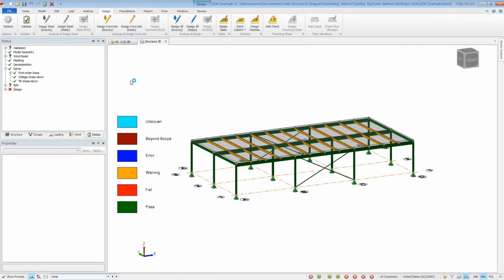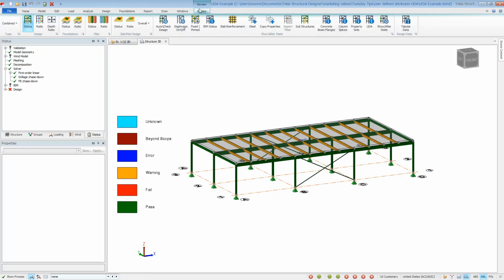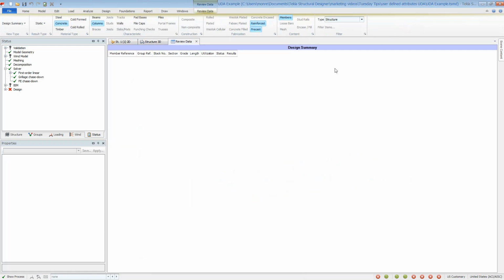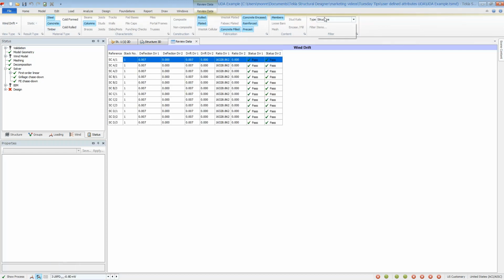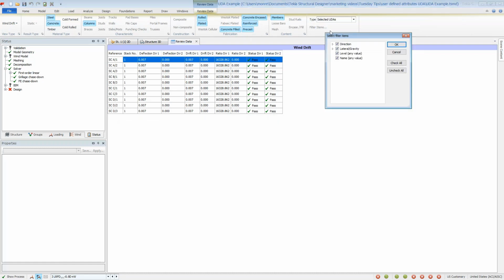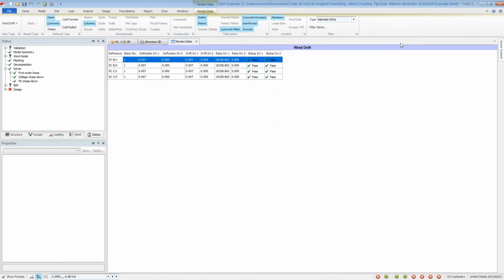After a completed design, UDAs can be used to review and report information. For example, when viewing tabular data, we can filter by UDAs. In this case, we can view wind drift information for all of the columns in the X direction, and we would select the appropriate UDA to give us this information, assuming that you've set up your UDAs in this manner.